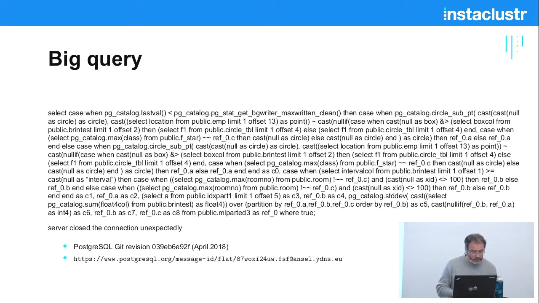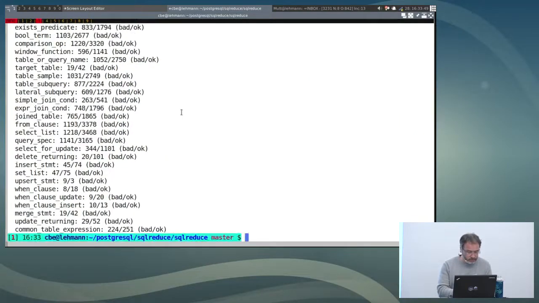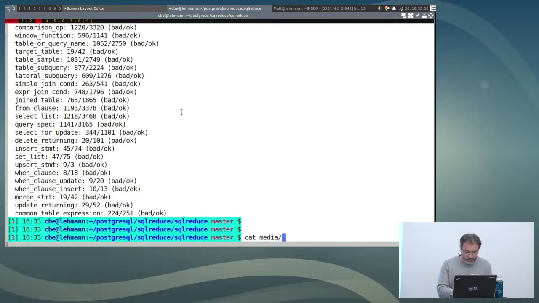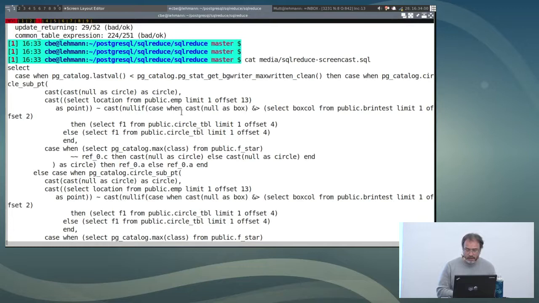So let's pretend it's April 2018 and SQLsmith has found a query that actually makes the server crash. So this is the query that if you run it against the database server from that time, it will actually trigger a segfault. We can actually do that. The query is here in a file. Oh, it's still running. It's in that media directory. So this is the query that was actually making the database server crash.